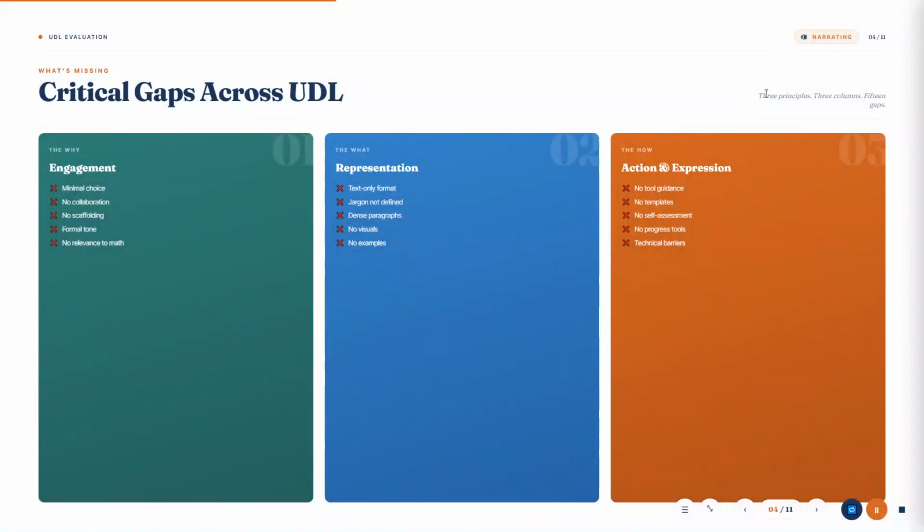When I evaluated the assignment against all 3 UDL principles, I found significant gaps. Engagement issues: the assignment offers minimal choice, no collaboration opportunities, and no scaffolding. The formal tone lacks creativity or joy. It fails to motivate or engage students. Representation issues: it's entirely text-based with no visuals, examples, or alternative formats. Technical terms are not defined. The information is dense and hard to navigate.